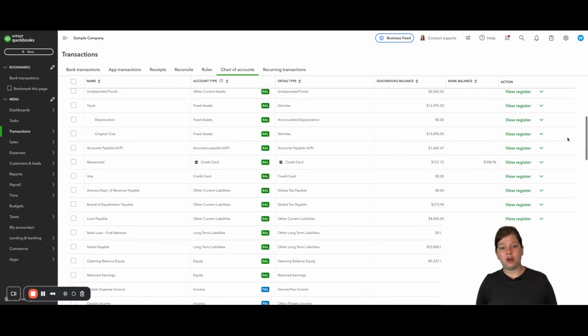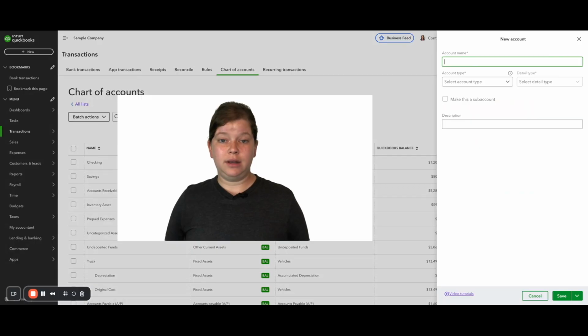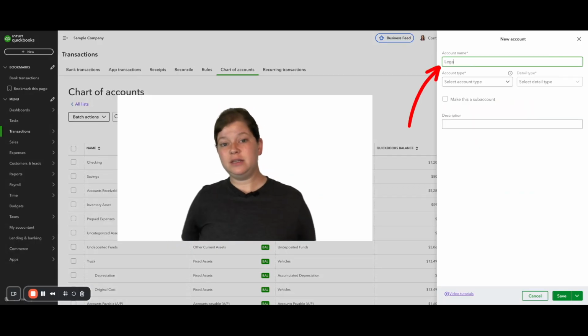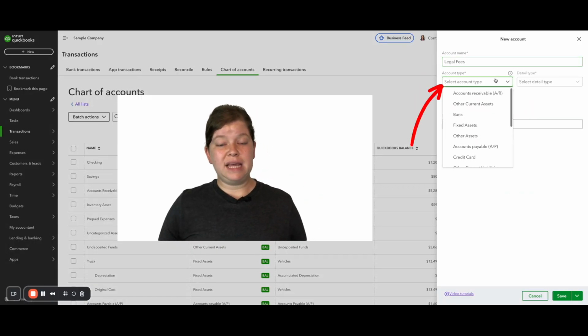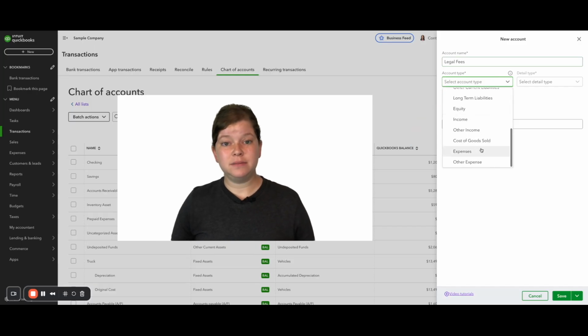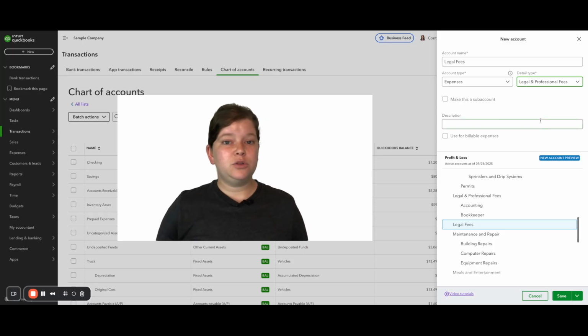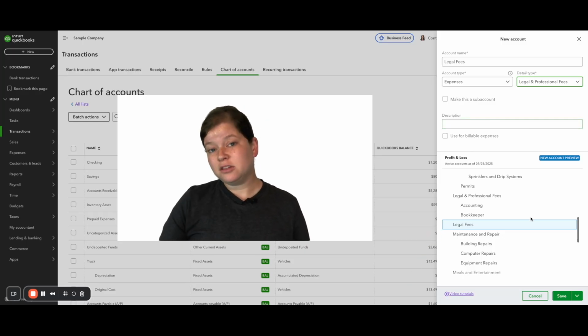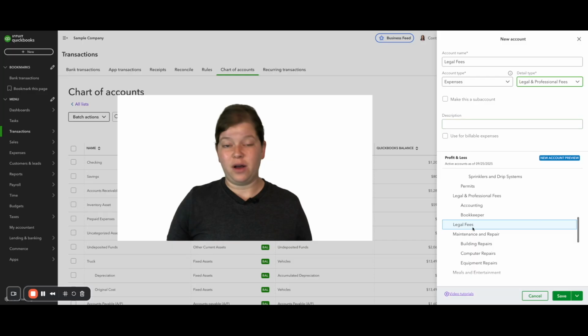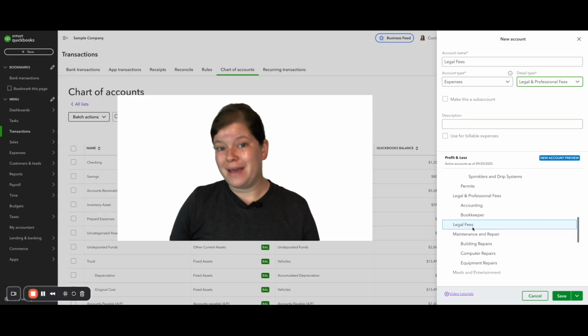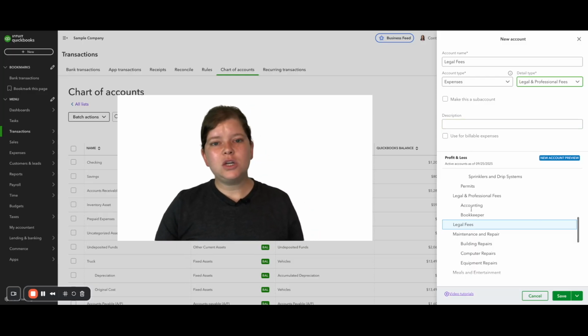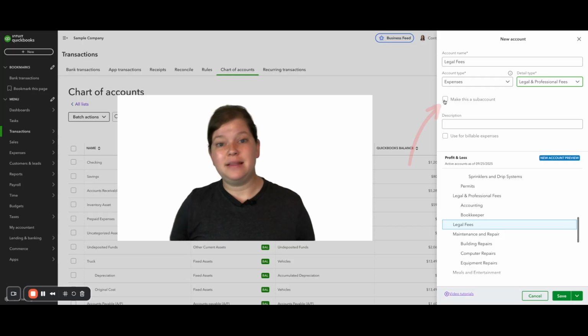Let's go back up here to the top and we'll click New Account. Now let's call our account Legal Fees here in the account name field. Let's choose the account type as an expense and our detail type as legal and professional fees. Now, as we can see in our preview down below, this is currently being set up as a main account on the profit and loss. And since we don't want it to be a main account, but rather a sub-account, let's go up here and check this box beside make this a sub-account.